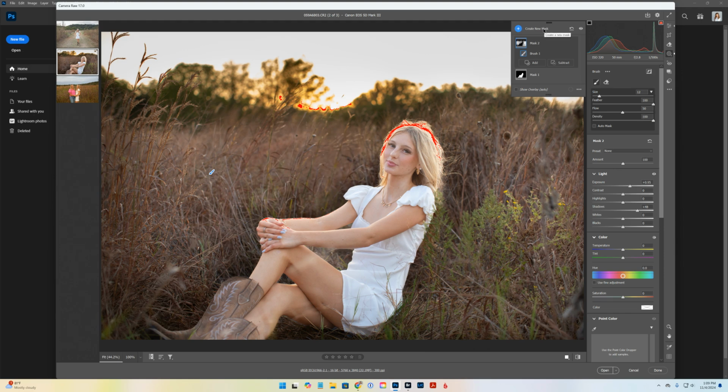Now I'm going to add another mask. I'm going to create another brush, and this time I'm going to bring my exposure down, make it real small, and just try and get the highlights in her hair cleaned up. I don't think it matters as much when you have just a few areas of blown highlights in the sky and things like that. It doesn't matter that much for sharing online and stuff.